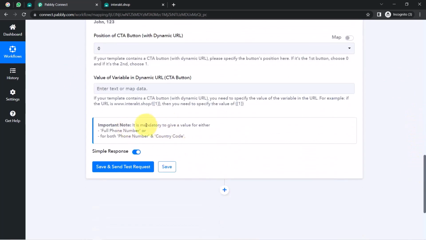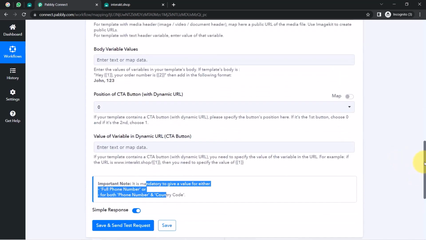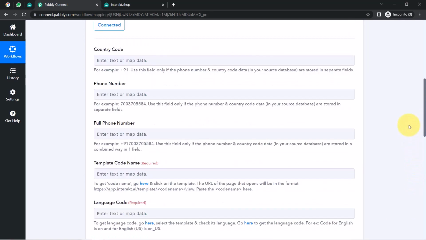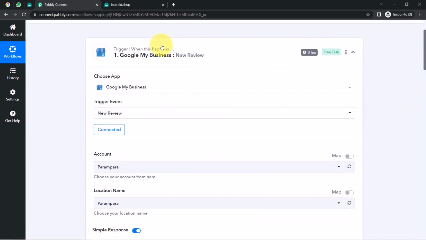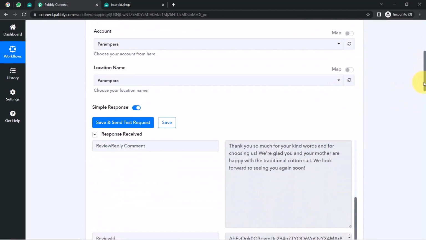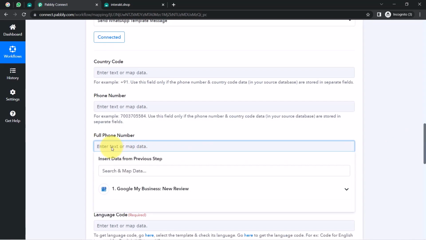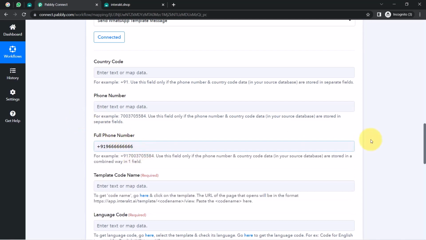Let me show you the important note. It is mandatory to give a value for either the full phone number or for both phone number and country code. Well, it completely depends on what kind of phone number we have. Currently, instead of taking the phone number from the previous step data, we will have to provide our own phone number. So it is completely up to us what kind of phone number we would like to provide. Here I am going to provide my phone number in the full phone number field. In front of you I am providing a dummy number, but don't worry, I will replace this number with my genuine WhatsApp number when I am about to send the real WhatsApp messages. Okay, so this particular thing is done.